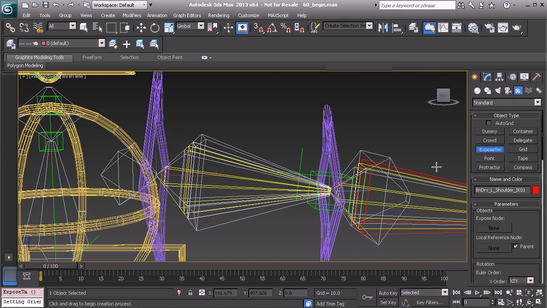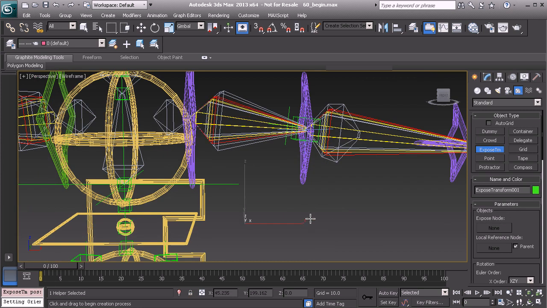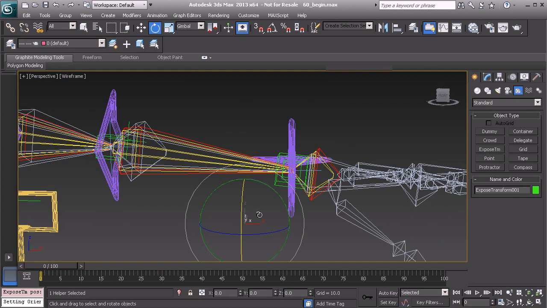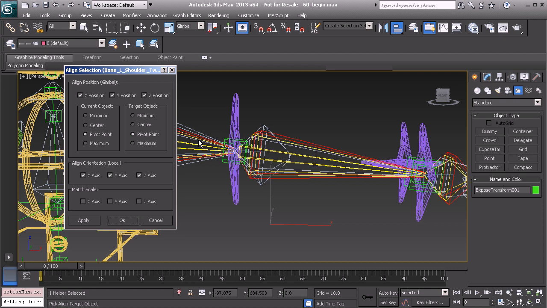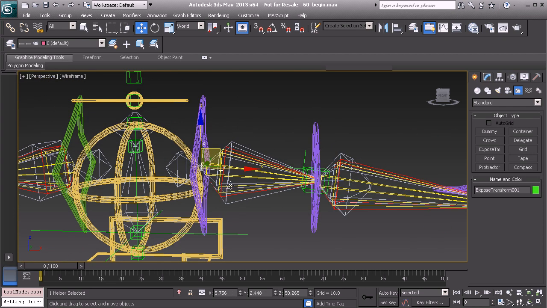So we'll grab expose TM. Let's go and add it to our scene. I think the display is going to work out just fine. Let's make sure we Alt-A align it to one of our shoulders here. It doesn't matter which one we select because essentially they're all the same. We'll now choose OK.